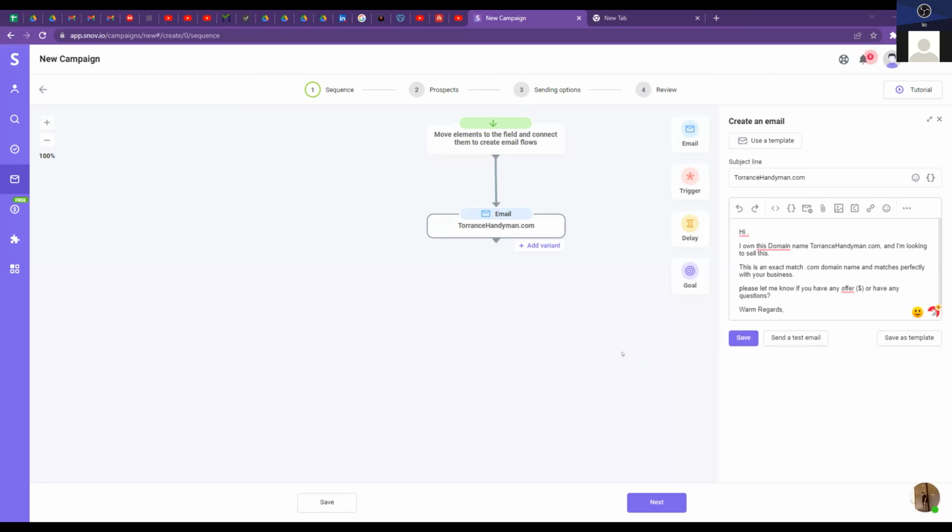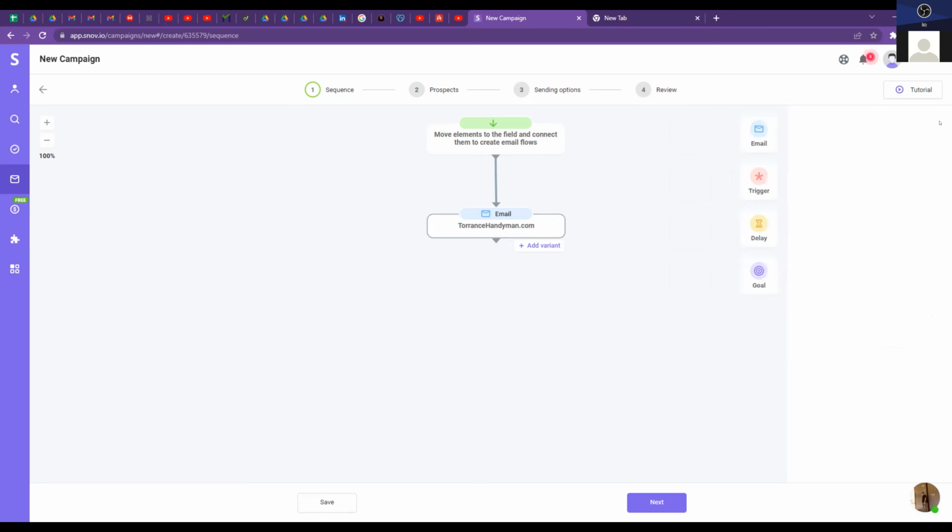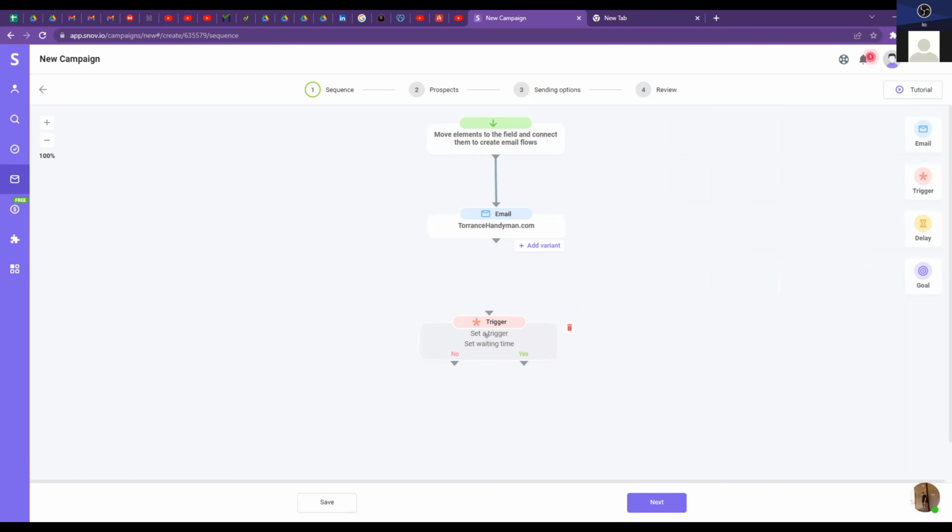Gotcha. Okay, so this is the first email. We just click on save. Now the first email is ready. After that, we need to put a trigger that tells the tool if someone reads our email, we will send him another follow-up. And if he doesn't, we will send him another email with a different subject line.